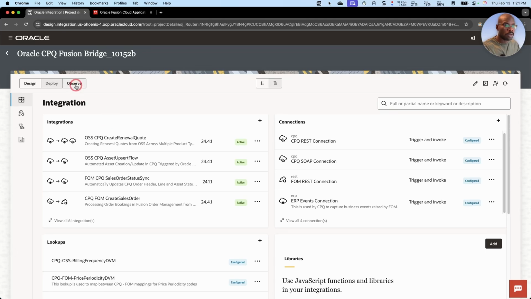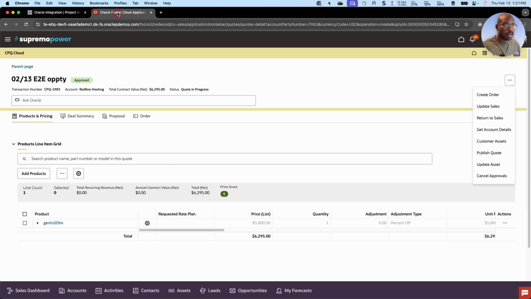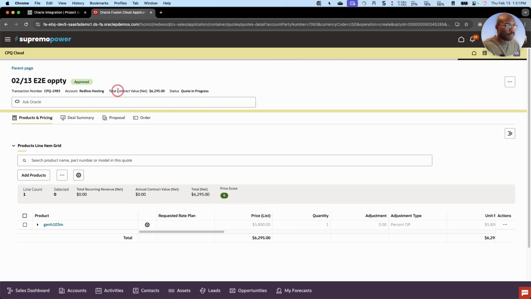So I want to come to this Observe tab, and I can see, again, all the integrations I have here. It's only showing me things that happened in the last hour, the status, things like that. And everything's 0 because we haven't triggered any integrations. So let's go back to our transaction. Let's actually trigger one. Okay, we'll see this bar loading, which lets me know it's working, or thinking anyway.